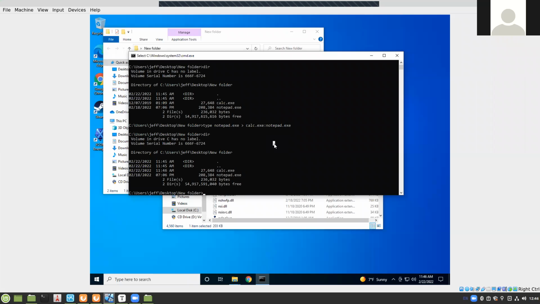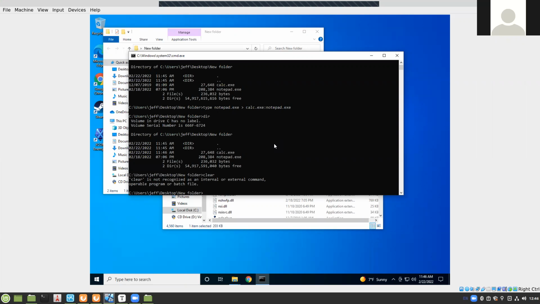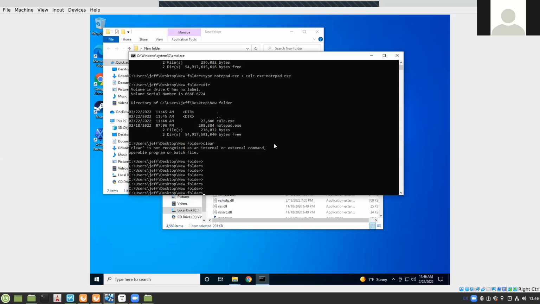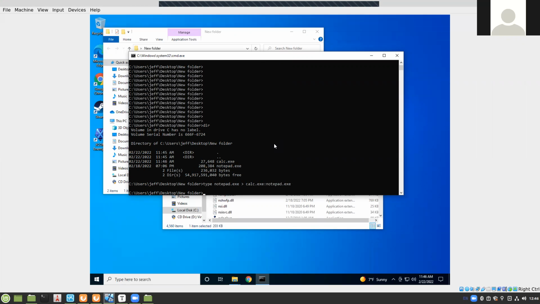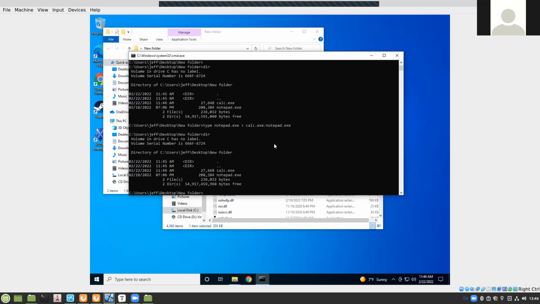All right, so here we go. Let me go ahead and clear the screen here. So what I did in this particular directory, you'll notice I have calc.exe and notepad.exe, at least that's what's visible. If I was to type notepad.exe and redirect it to calc.exe on notepad.exe, and I do a dir, you can see it's not visible.